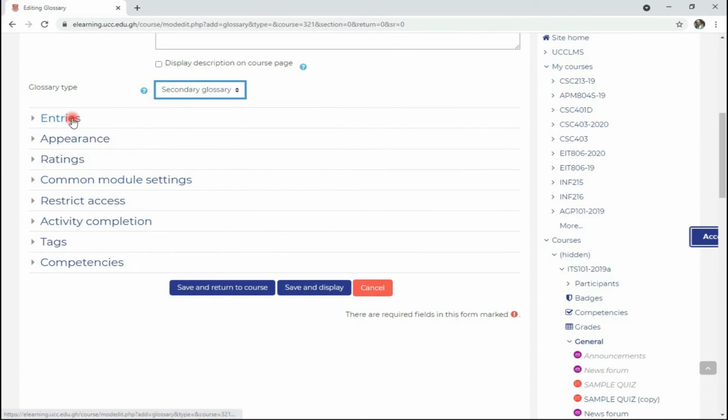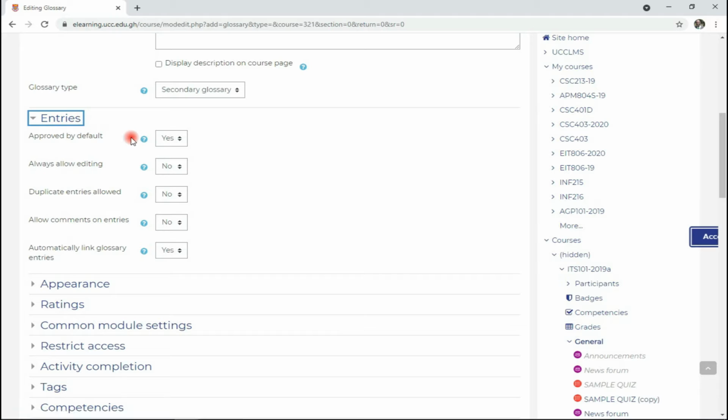Under the Entries section, all the underlisted entries can be set to either yes or no. Approved by default: if set to no, entries will require approval by the instructor before they could be viewable by everyone. Then with Always Allow Editing, it specifies whether entries are always editable or whether students can only edit their entries during a configured editing time, usually 30 minutes.